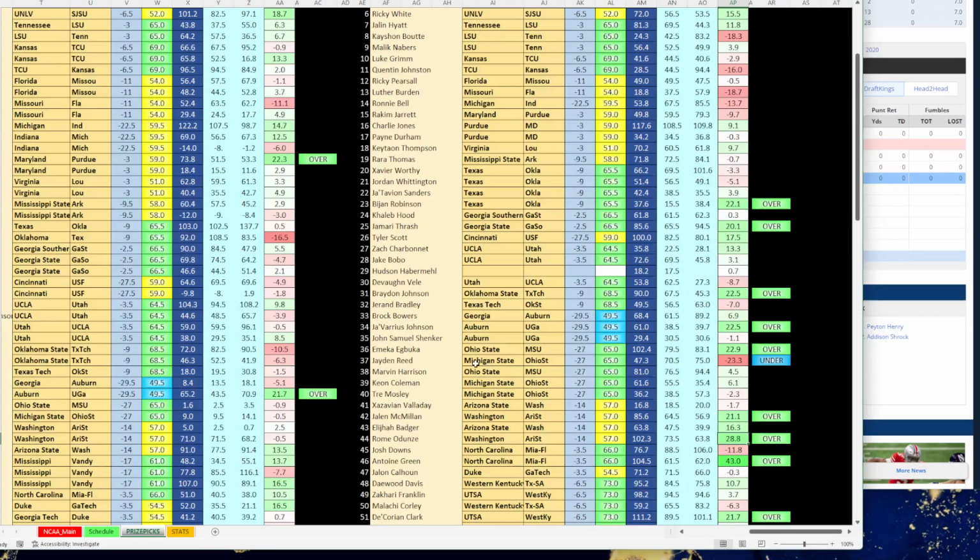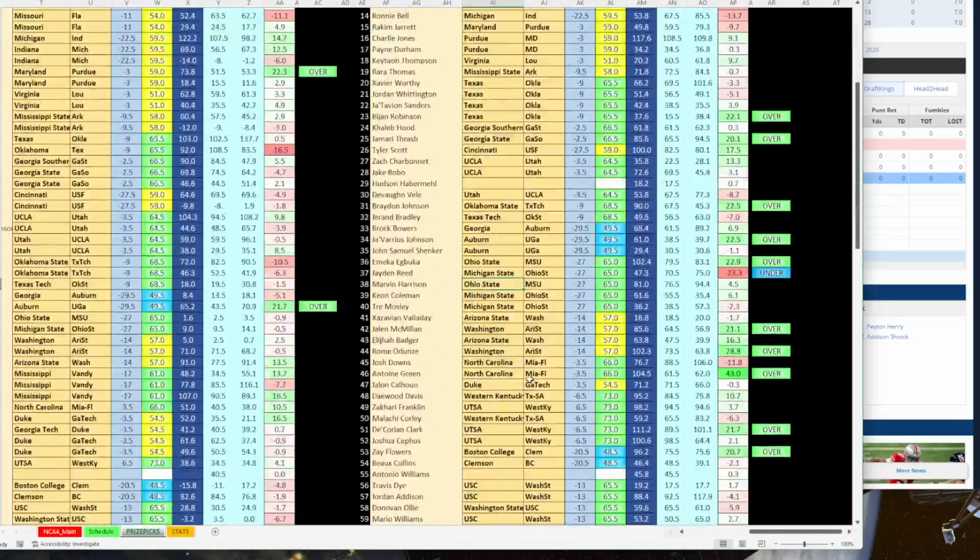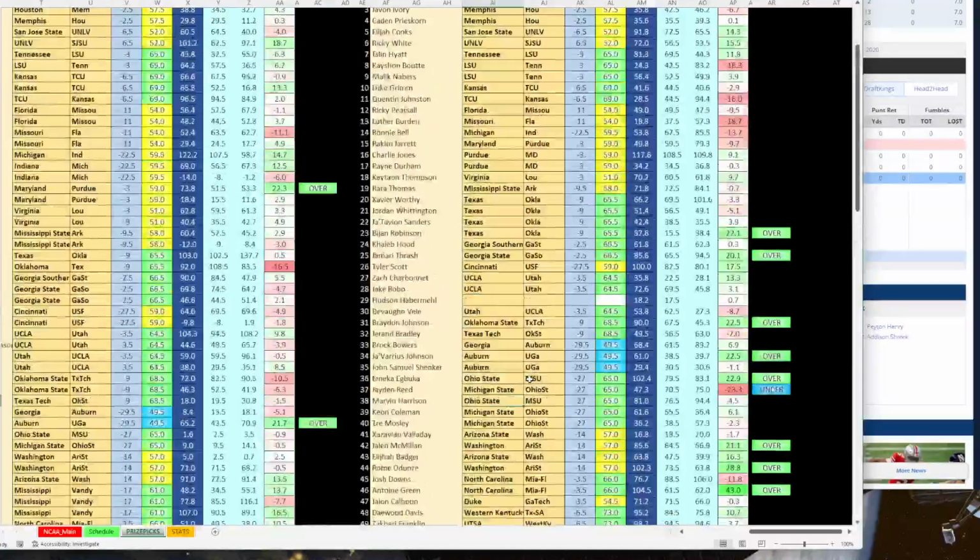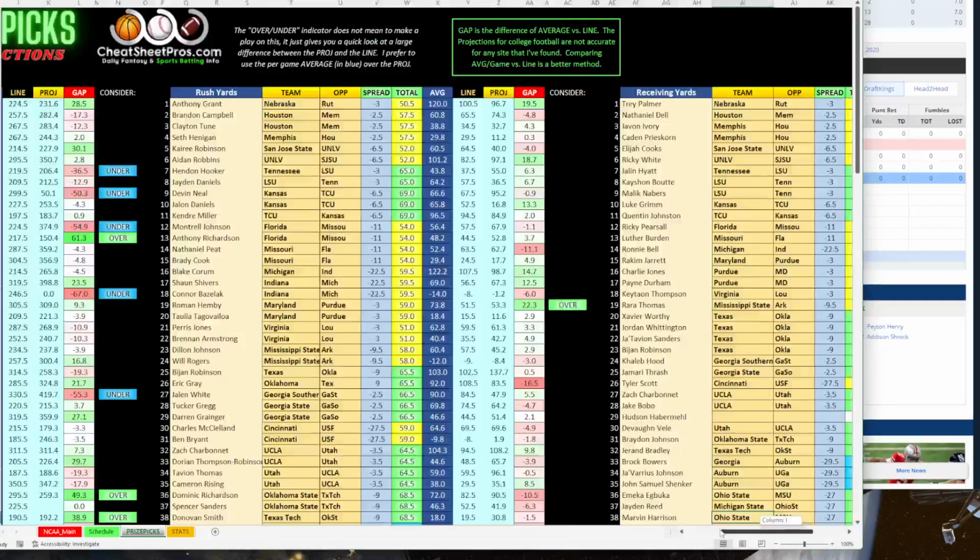So just to recap, the 4 plays I like are Frank Harris over 295.5 passing yards, Adrian Martinez over 55.5 rushing yards, Robinson for Texas, running back, over 15.5 receiving yards, and then Rome Odunze over 73.5 receiving yards. So those are the 4 that I like, and I'm going to leave it up to you guys to find a 5th one to put in there. So good luck, have some fun.